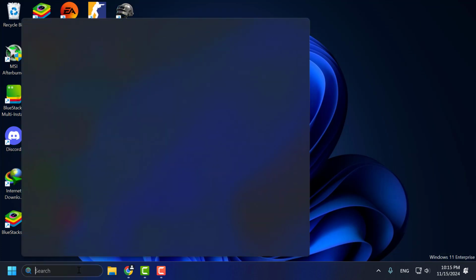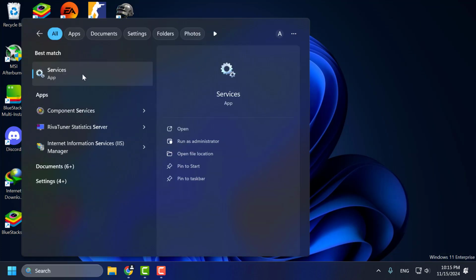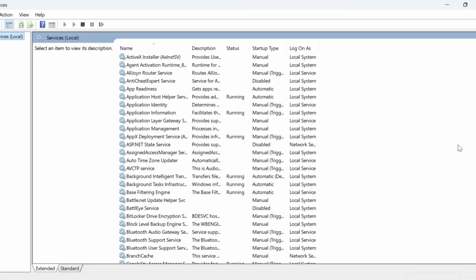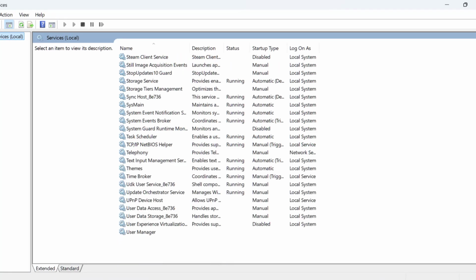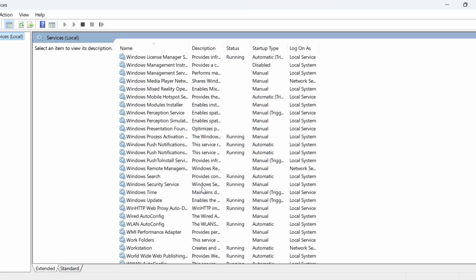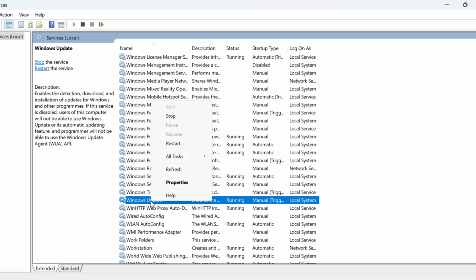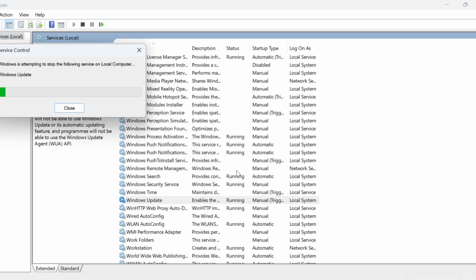Go to the search menu and type services. Click on open it. You just need to scroll down to the bottom and find Windows Update Service. Just right click on it and select restart.